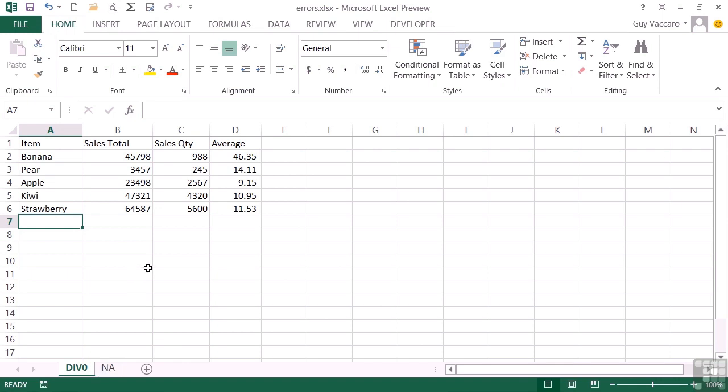The first sheet, div-o, takes our standard fruit with a sales total, a sales quantity and an average, which is actually the sales total divided by the sales quantity. If, however, we actually have no data for sales quantity for the pears, we get an error message of #DIV/0! because we're trying to divide by 0. So to negate that problem, what we ought to do is check to see if there's an error first.